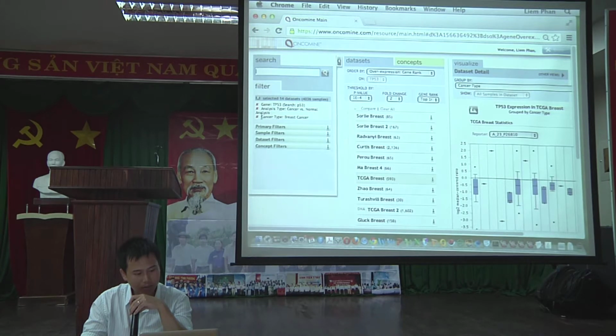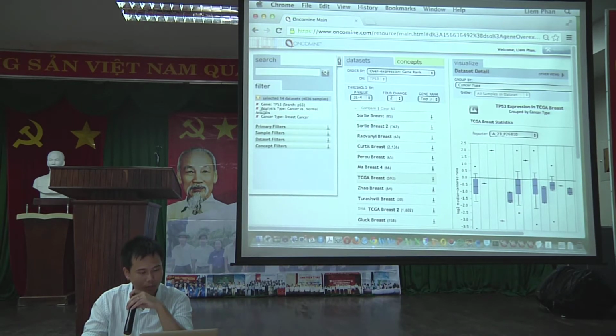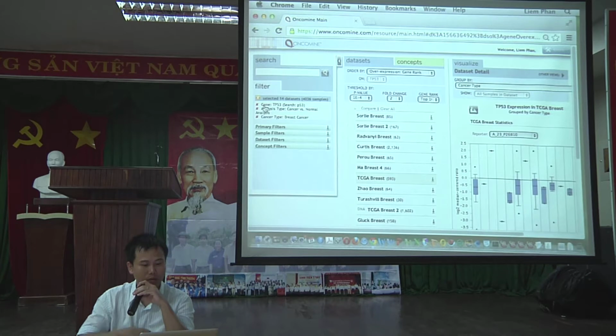We can also, if you want to delete all of these filters, just select it, delete it, then it will remove all of those filters for you.